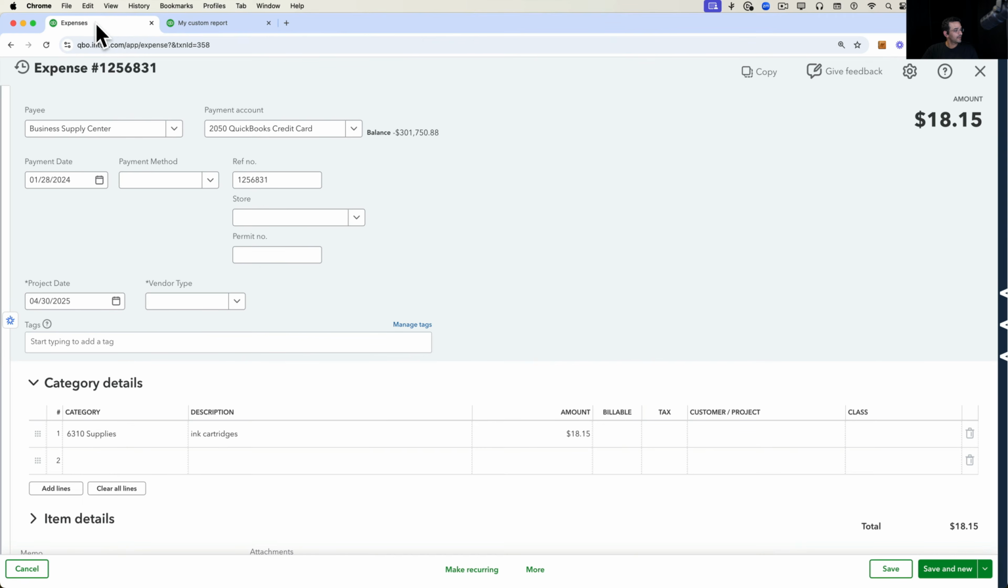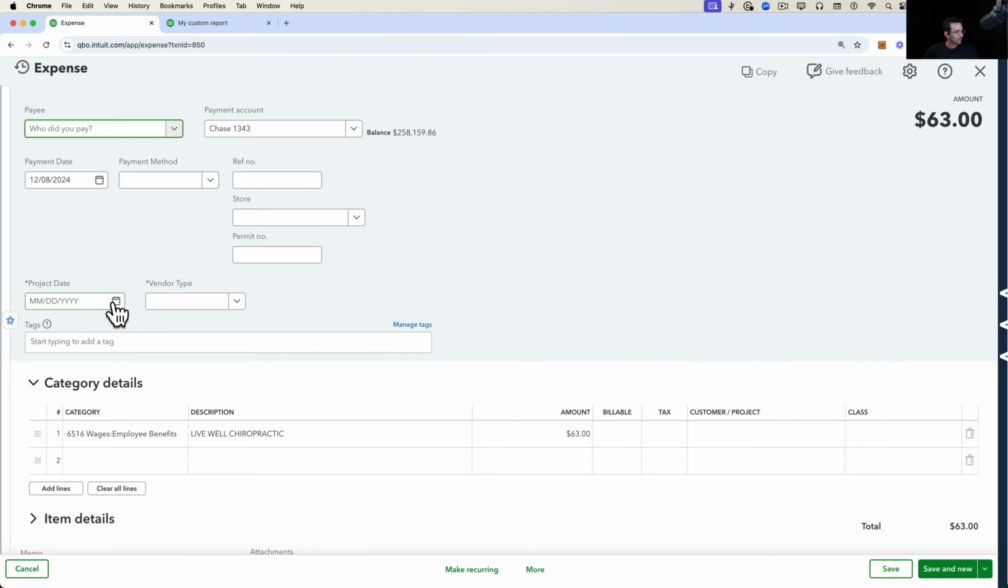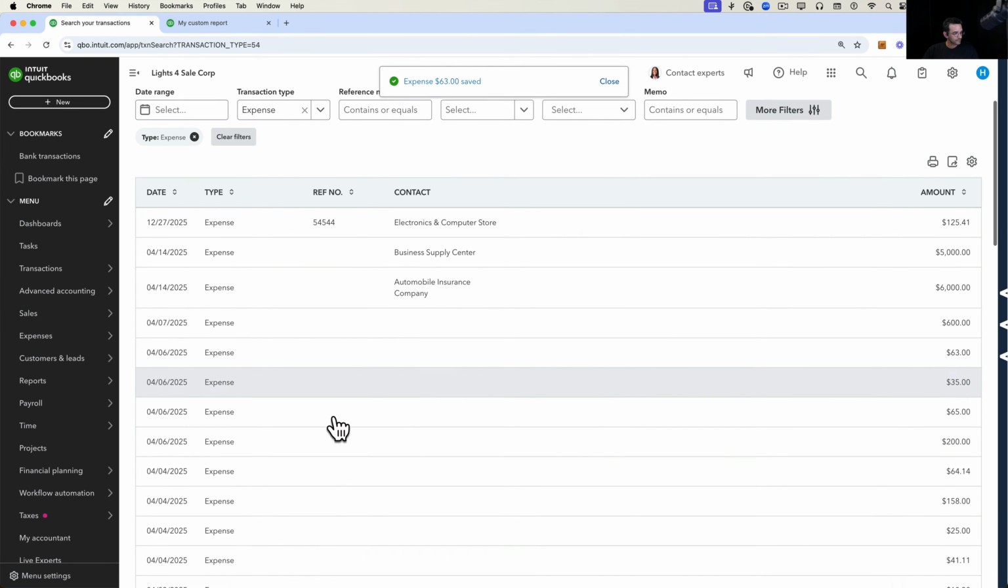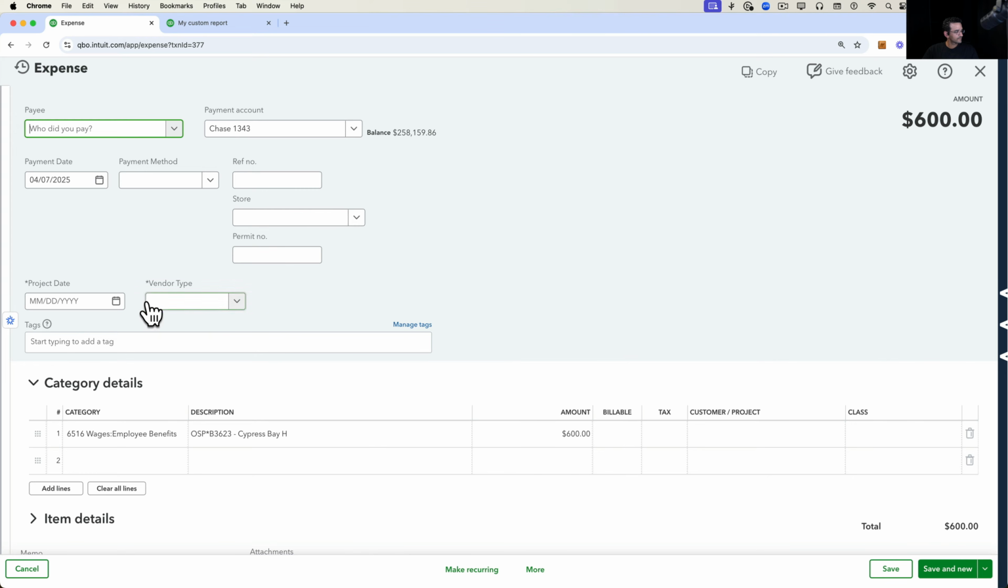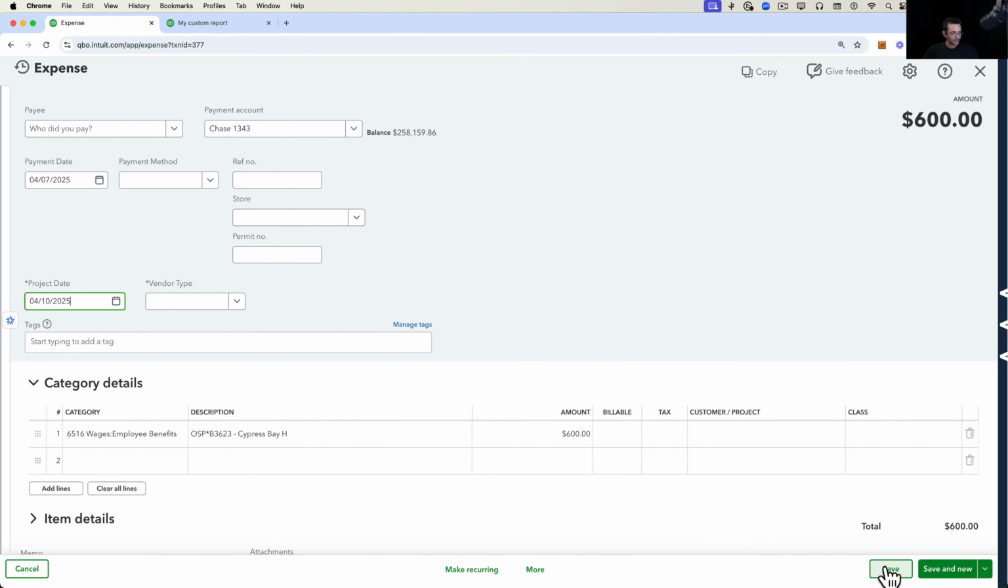Now I'm going to go into expenses here. I'm going to pick another expense here at random. Let's pick this thing here, and then we'll make this project date April 2nd. Save that. Let's grab another transaction at random. We'll pick this one, and then we'll add some sort of project date into it. Click on save. Grab another transaction at random.